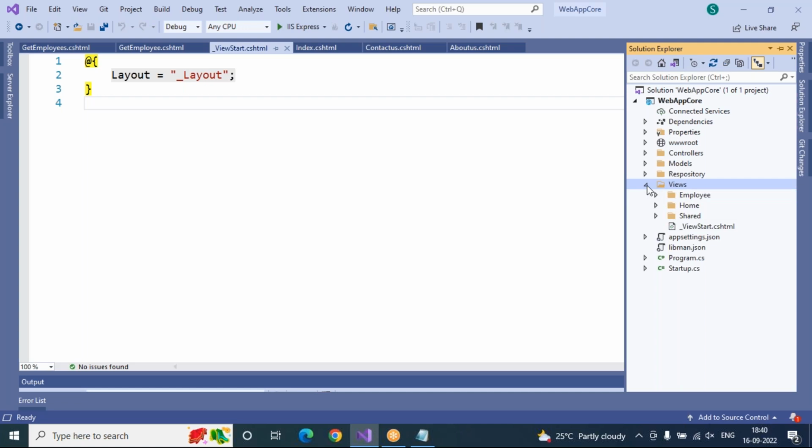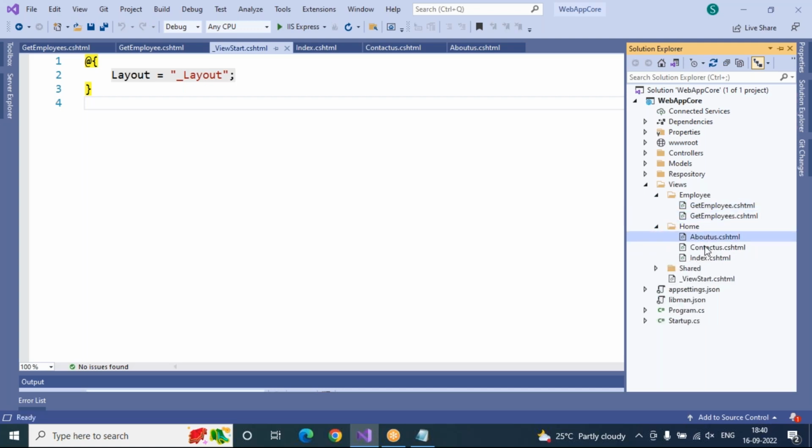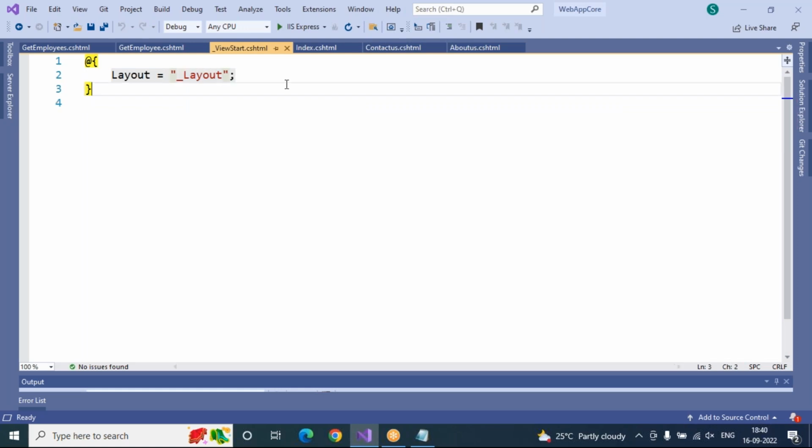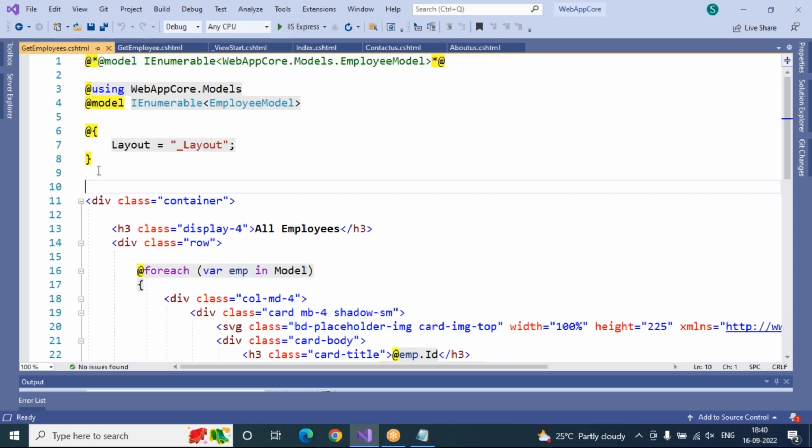We created _ViewStart.cshtml. Whenever we execute any view like GetEmployee, GetAllEmployees, or in the Home controller, About Us, Contact Us, Index, every time, first this _ViewStart.cshtml will execute. In _ViewStart.cshtml what we have is Layout equals to _Layout. So this is the common code which we included. So when we execute here, automatically in every web page, there is no need to use layout.